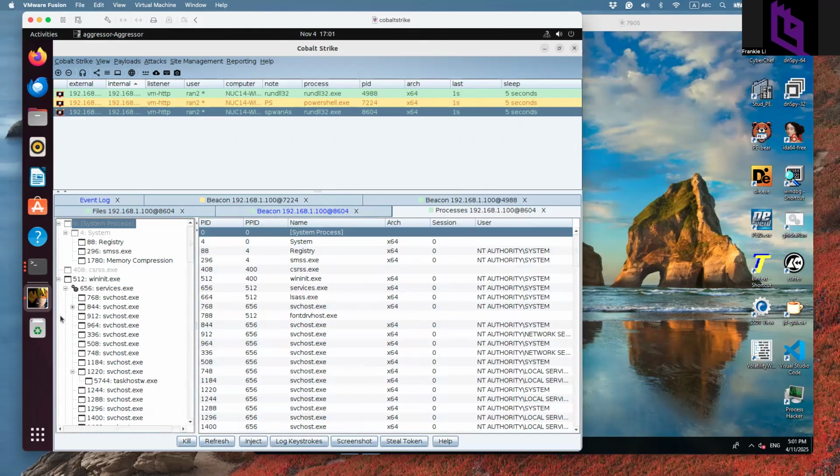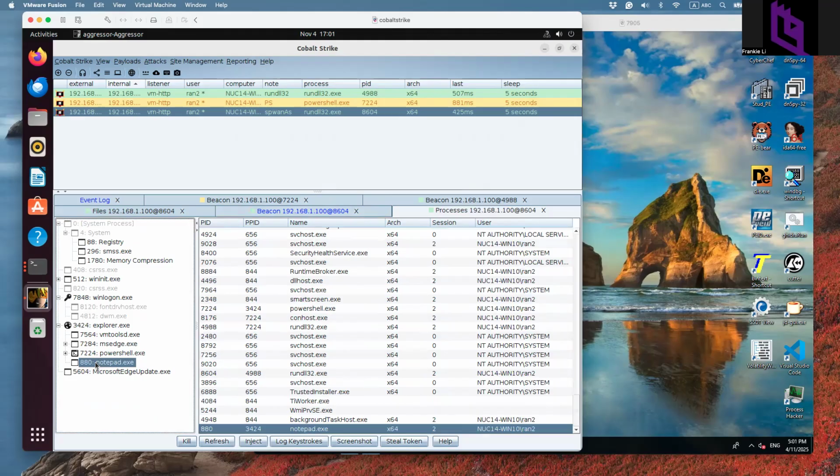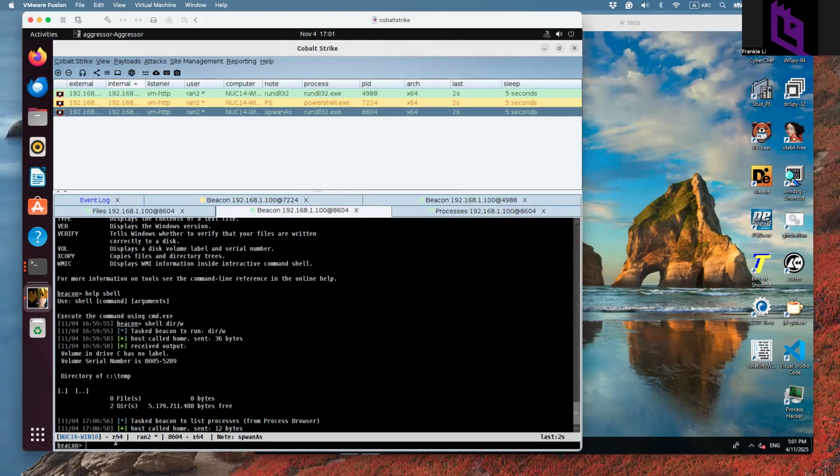So let me check init. I don't need to see it. I want to check with the notepad. Yeah, 880, a good number. Okay, so let me do an inject command. Try to inject the beacon into the 880. How to do that? I don't know. Let me try help inject.